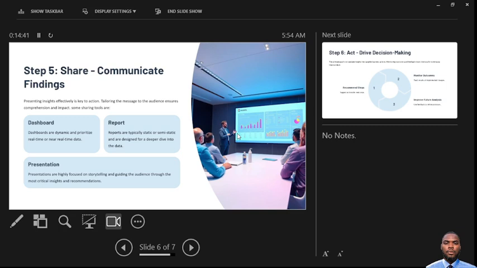Then the last one is presentation. Presentation is where you take the key parts and communicate them using presentation software such as PowerPoint, Google Slides, and so on and so forth. So you can choose any of these methods to communicate or share your data. It depends on who you are communicating with.